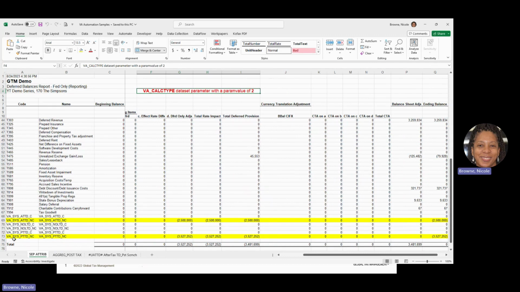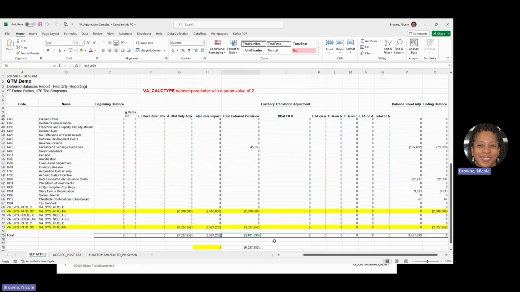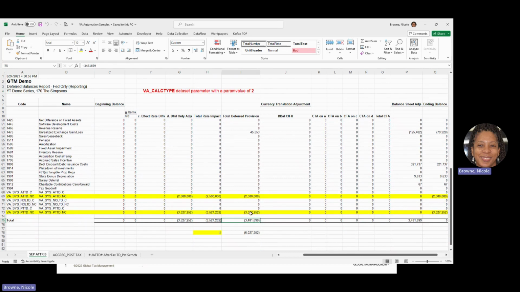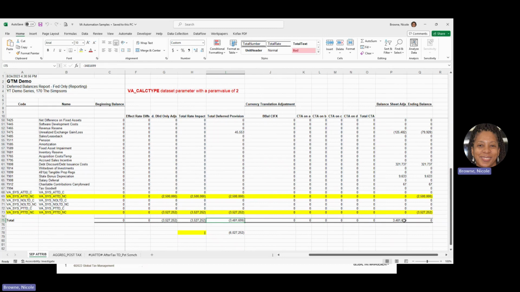So you can see my pre-tax temporary differences and my after-tax. If I look at my deferreds, I've got $3.4 million ending balance on the total deferred provision, but that's offset by a balance sheet only adjustment to give me no ending balance in my deferreds. So my total VA is actually the 6,027,000.